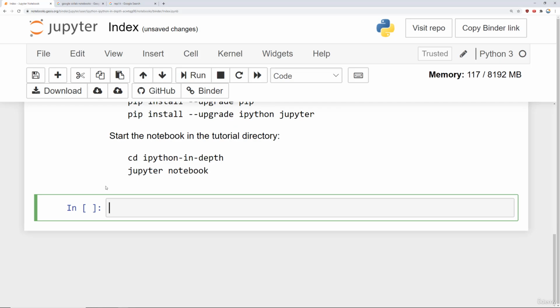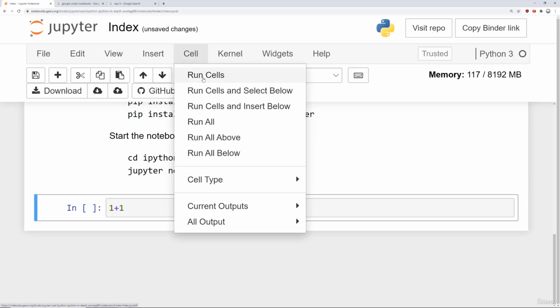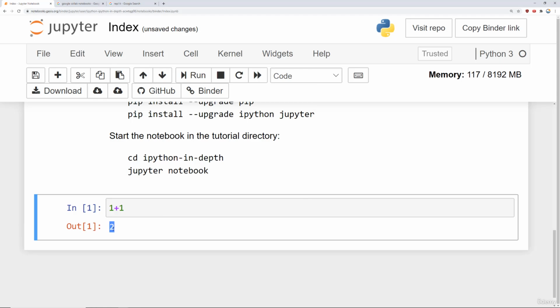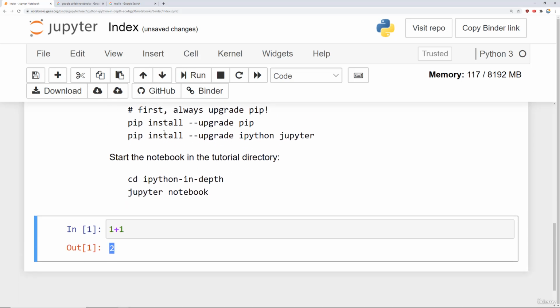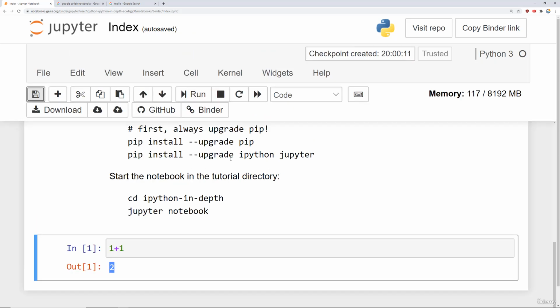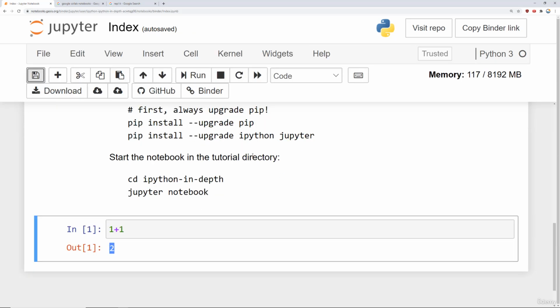Here's the new cell. Type in something like 1 plus 1 or print 1 plus 1, and then run these cells, and you'll get to see the output. And this is jupyter.org/try. Really nice to just quickly run a notebook hosted online. And nothing here is actually going to get saved permanently. You can click save and it will save your changes, but you can't come back to this website and expect your notebook to be here.